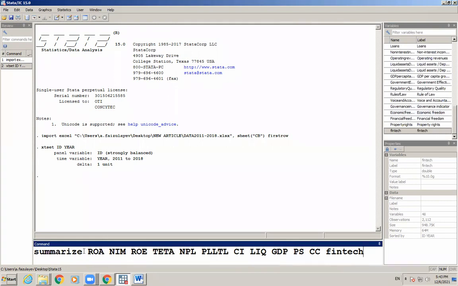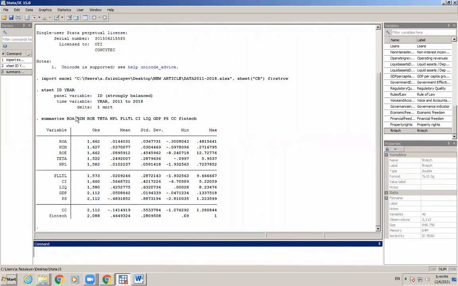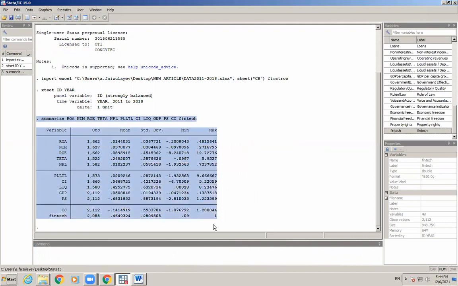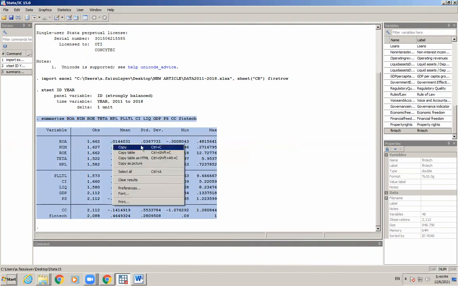If you just see it here, summarize ROA. Summarize is the command that tells Stata, please get the result of descriptive statistics. I just press enter here. Here we go. This is my descriptive statistics. You can select all, right click with the mouse, and there are different types of copying: copy as normal, copy as a table, copy table as HTML, and copy as a picture. I would suggest you copy as a picture in order not to destroy the Word style.